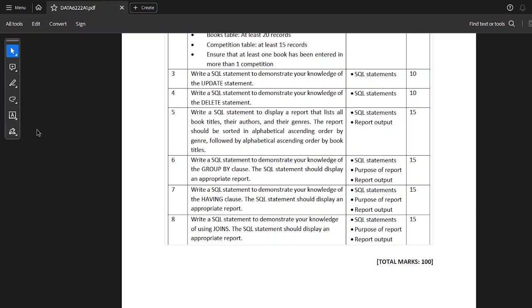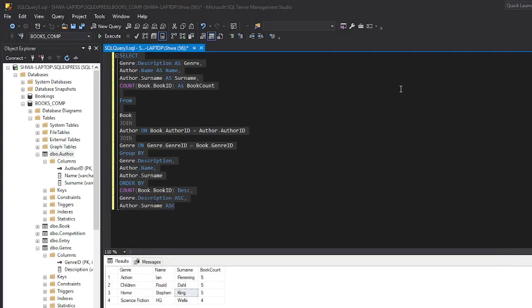Okay, so now number 7. Write a SQL statement demonstrating your knowledge of the having clause. Okay. Now, instead of doing the whole thing again, I'm just going to make a few edits.